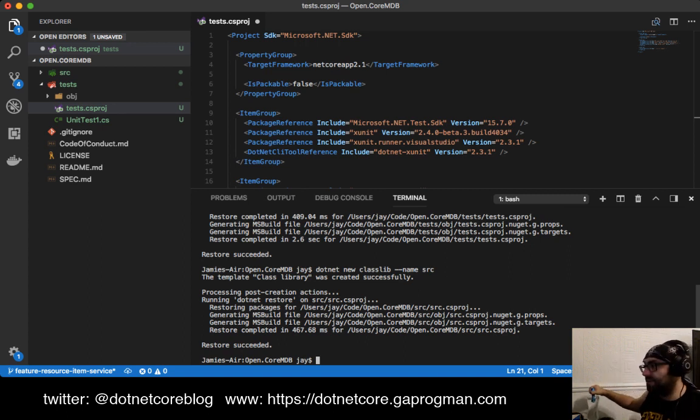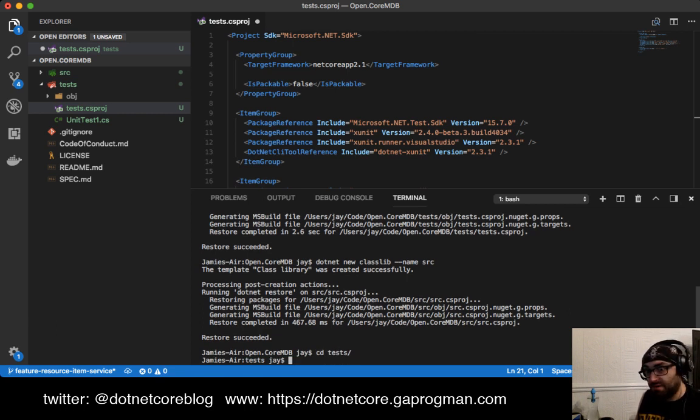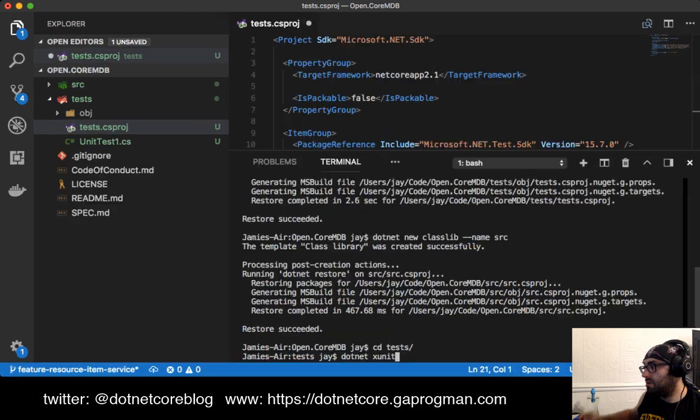Here we go, and test-driven development. Let's just check that the tests work. If this doesn't work, it's going to be a very short stream. .NET xunit. And what I'm going to do as well is I'm going to do this.